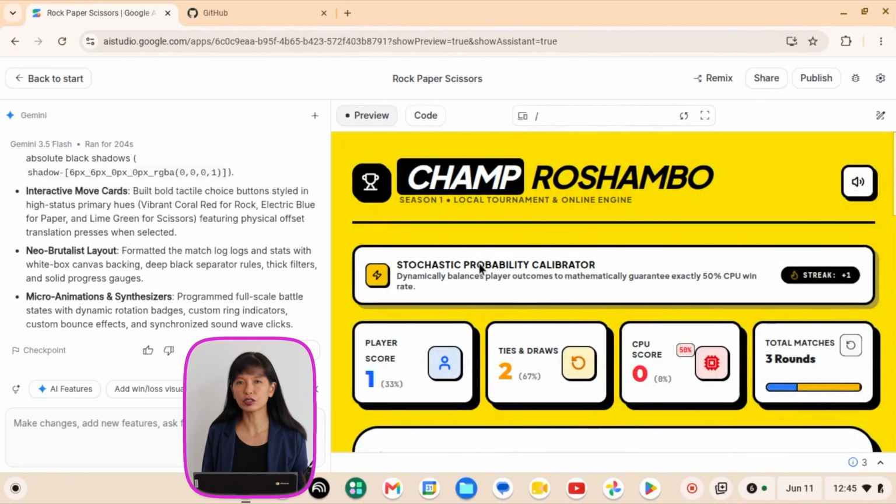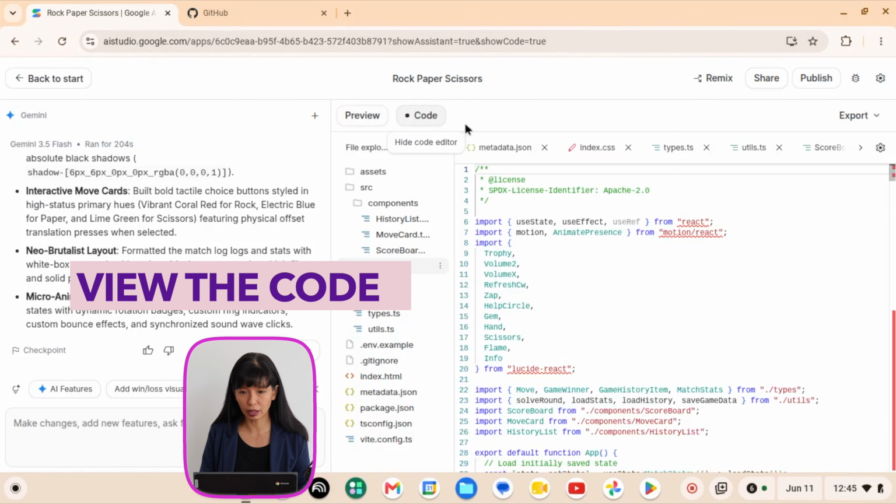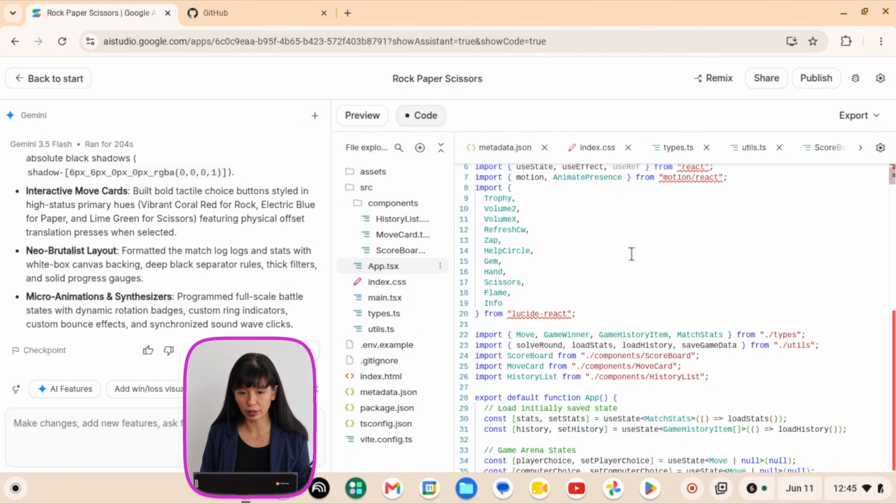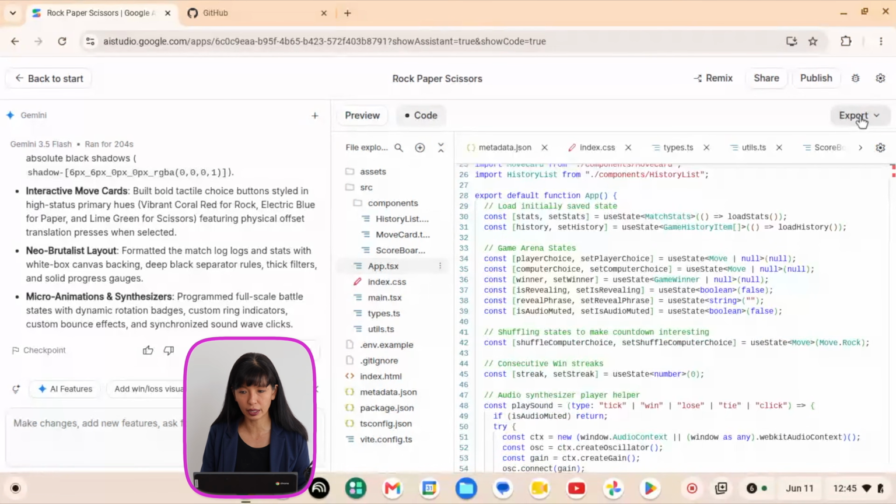This is a first run, and all I gave it was just a very simple prompt. I wanted to play rock, paper, scissors. And what's really cool about this is you can hit code, and you can see all of the code. You can even download the code. You can hit export here.